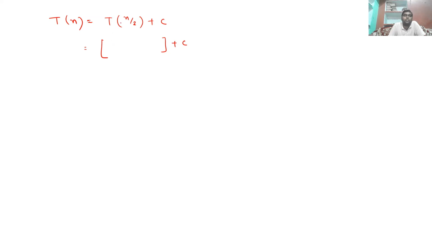If you apply T(n/2) in place of T(n), this will become T(n/4) + c. So T(n/4) + c, which is nothing but T(n/2^2) + c, and the + c adds up to 2c. Now again substitute one more time. This is the substitution part and this is the previous part, 2c.